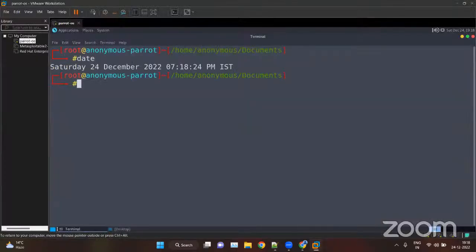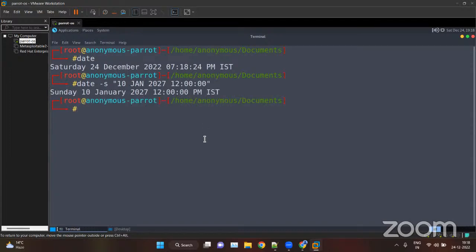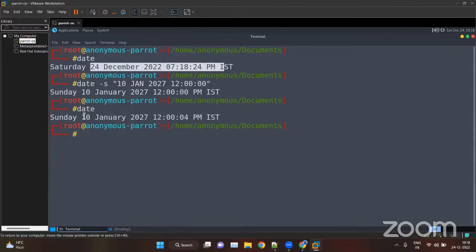So date. This is our date and time. If you want to change it, we have to put date -s, then set the time, like 10 Jan 2027. We can put any sort of time. So we have updated the date. When you type date again, see, we have 10 January. From this to this. So this is how we can change the date.